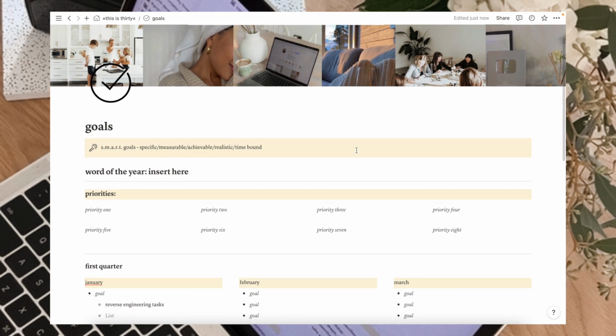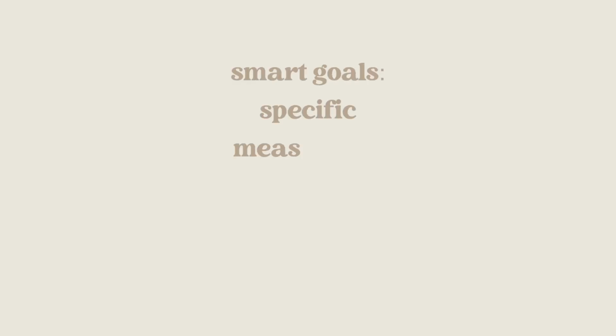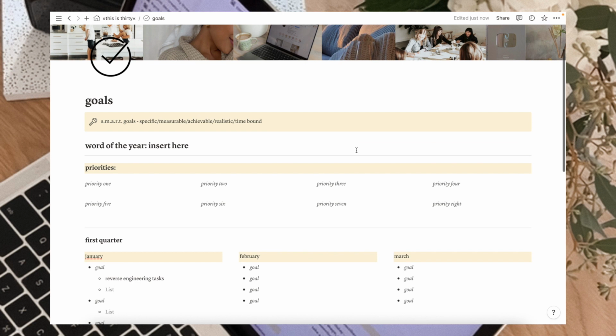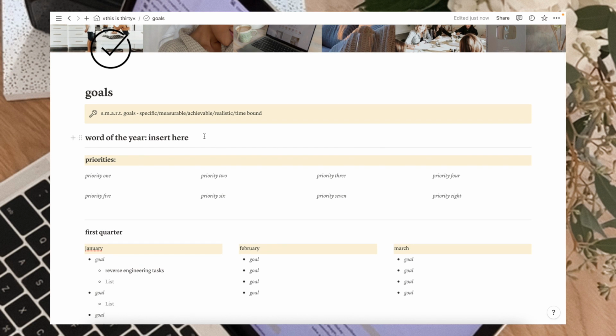Next, let's talk about SMART goals. SMART goals stands for specific, measurable, attainable or achievable, realistic, and time-bound or time-sensitive. Now, I consider SMART goals breakdown as almost like boundaries when it comes to setting my goals for the year. I also use my word of the year and my priorities, which you can see in these top two sections, as guidelines or boundaries as well to help me make sure that I am staying on the right track with what I have envisioned for the year when it comes to breaking down my goals.